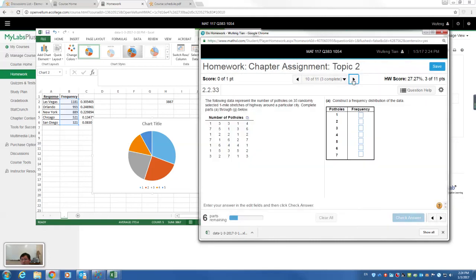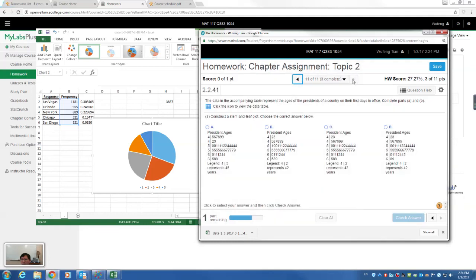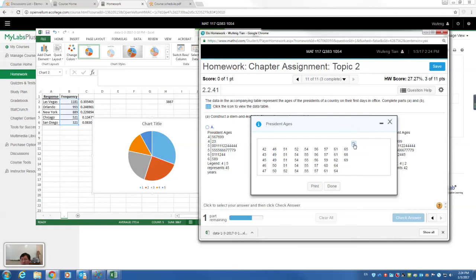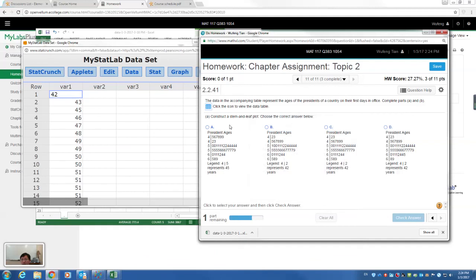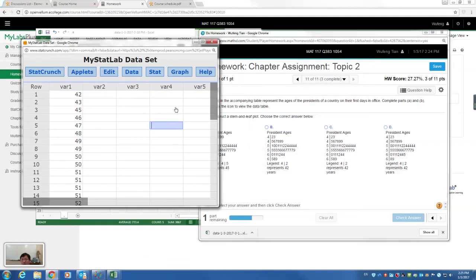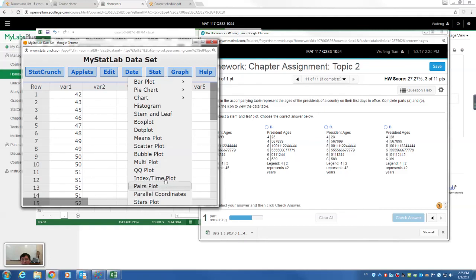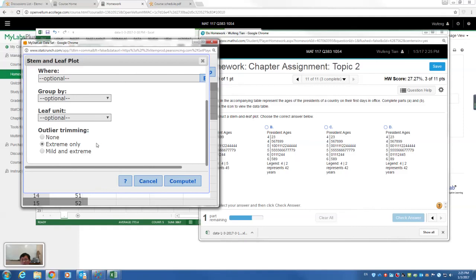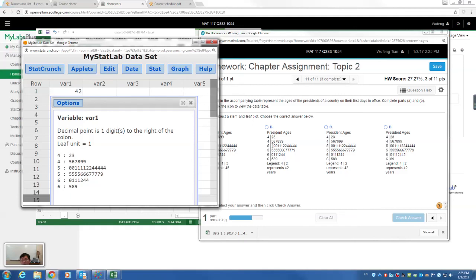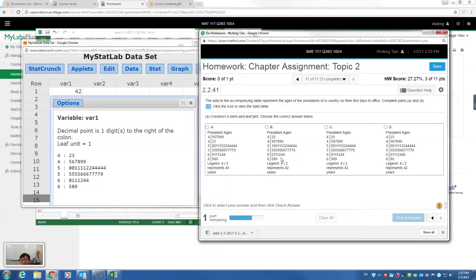Let me see. The last one. Let me see. There's this one here. You can open the last one. You open it in the StatCrunch. It says to graph the leaves, right? Graph leaves, stem and leaves, variable 1. Okay, so I have 4, 2, 3. You compare this one and this one, and you can tell which one is right.